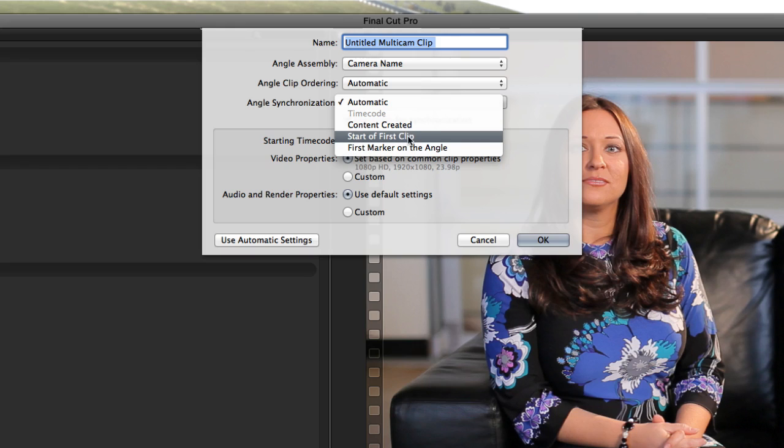The next option is start of first clip. I don't really see a good use for this. Basically, what this means is it's going to use the very first frame of every shot, of every angle, and use that as a sync point. Now, most people don't hit record exactly at the same exact moment, so that's usually not an option.